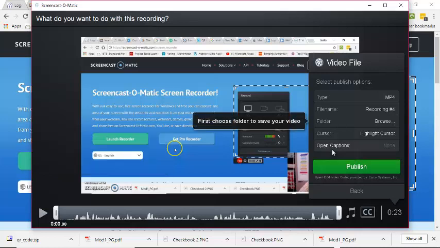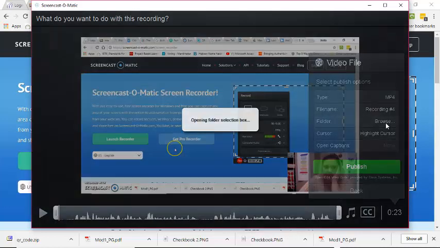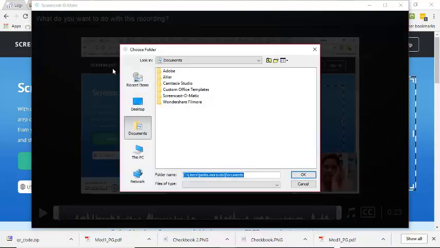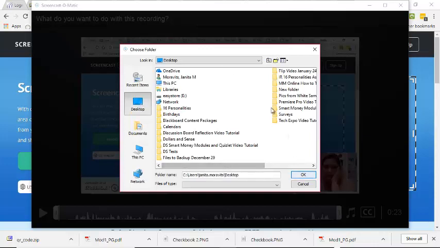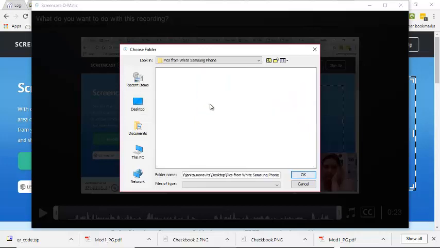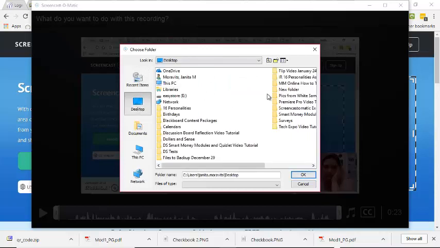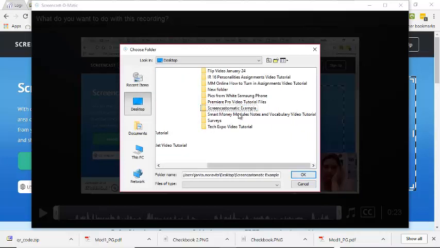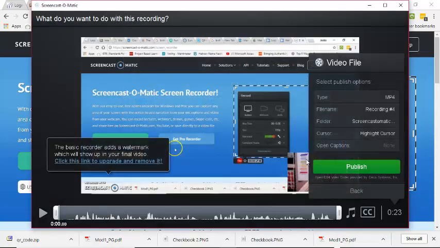There we go. What does it say? Oh, I need to choose a folder. It did not like me not giving it a folder. So I'm just going to create a new folder on my desktop. See this little button right here? That's new folder, and I'm going to call it Screencast-O-Matic Example. Okay, and I'm going to open that folder. Yep. Screencast-O-Matic Example. And we're going to say, okay.